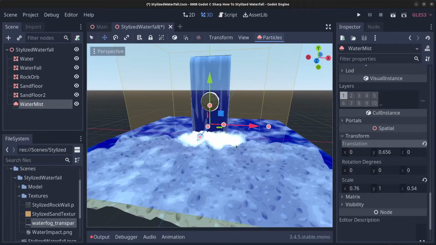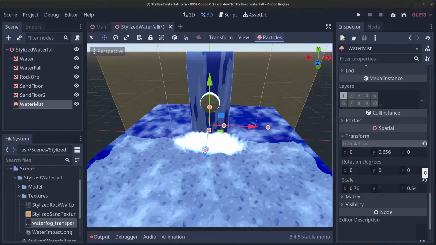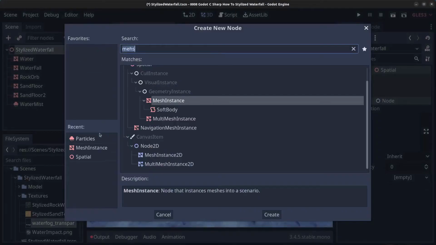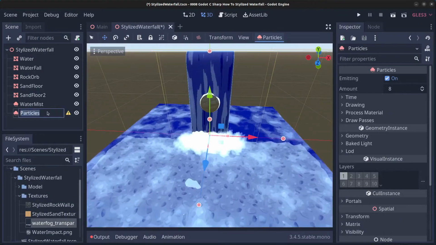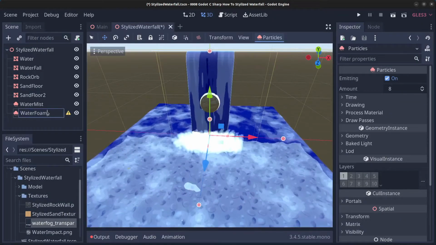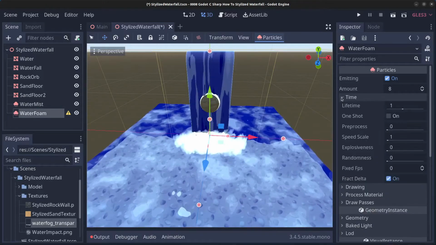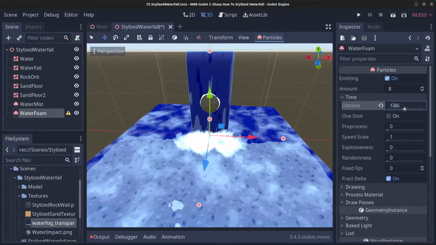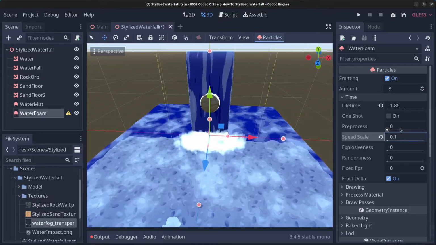Next up, we're going to add this nice effect where we have some rings coming out from underneath the water. Right click on Stylized Waterfall, click on Add Shell Node, select the particles, and click on Create. We can rename this guy to be Water Foam, like so. So let's click on this guy, go to time, and set this to be 1.86, and a speed scale of 0.1 to start with, so things won't go crazy.